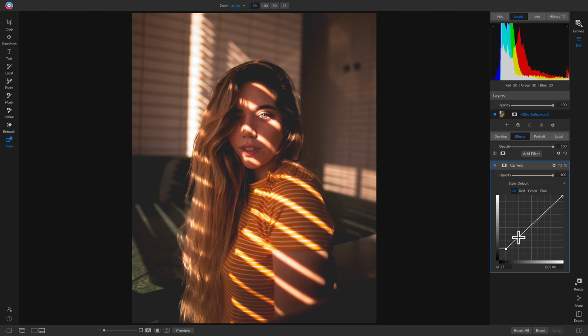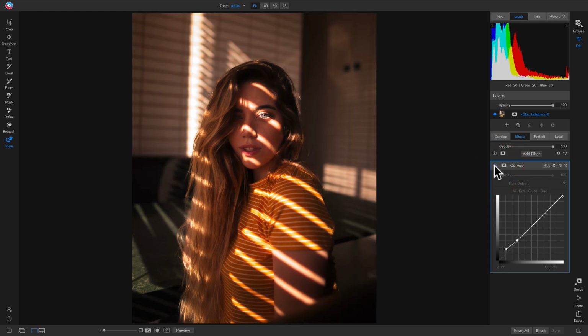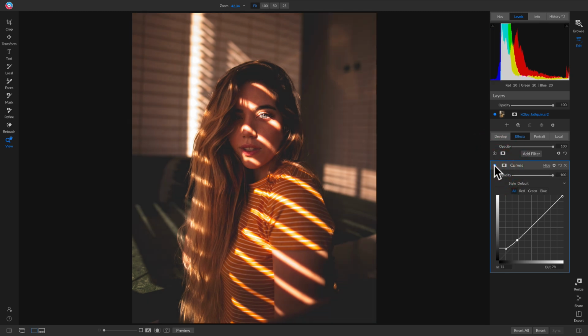Cool. So what I'm actually going to do is add in a little bit more contrast to this photo by pulling down on these shadow tones here. Boom. And I think if I turn this off and on, perfect. I think that looks about perfect for what we're trying to accomplish with the moodiness of the shot.